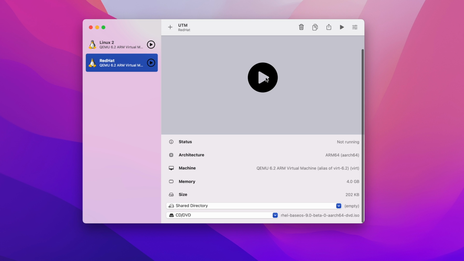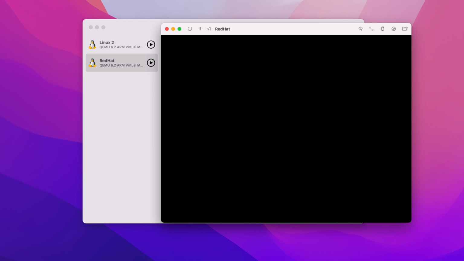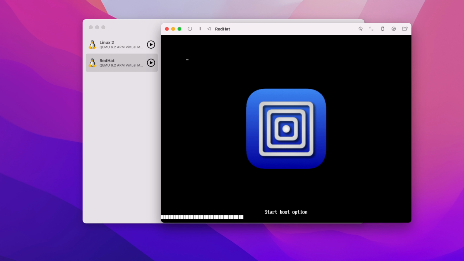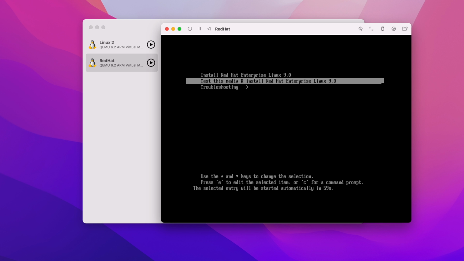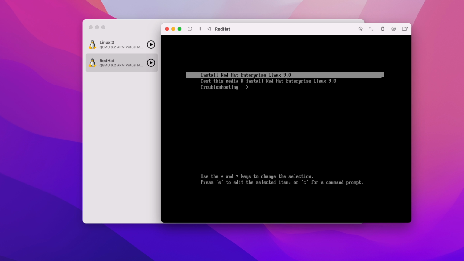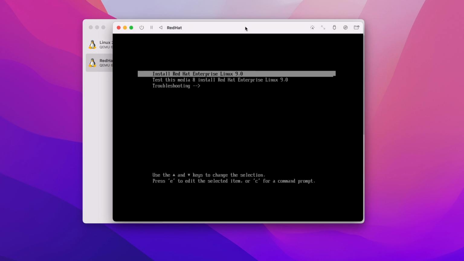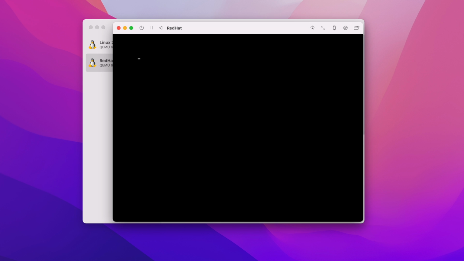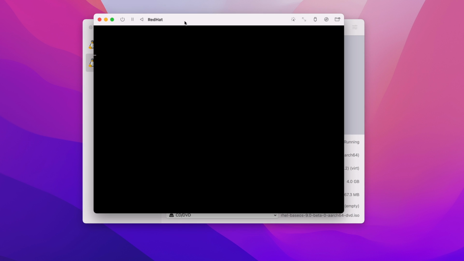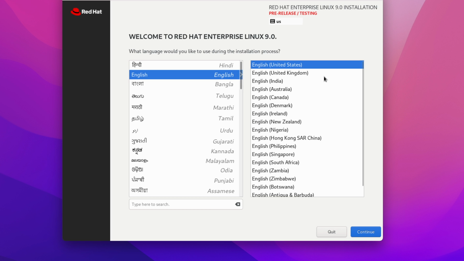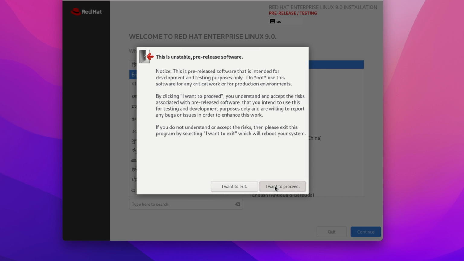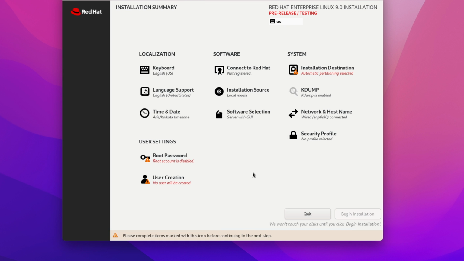I'll click on play. Now it has started. I'll go up, click on Install Red Hat Enterprise Linux 9.0 and hit enter. It's starting to boot. Okay, we have landed on this screen where we need to select the language. I'll select English and continue. Yes, I want to proceed.